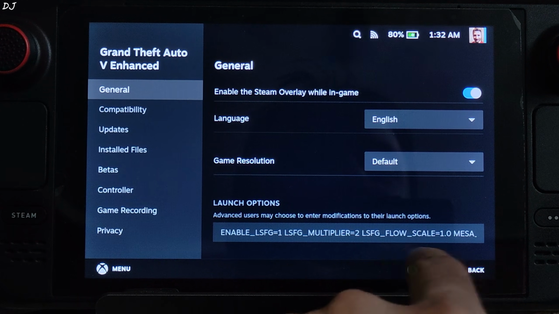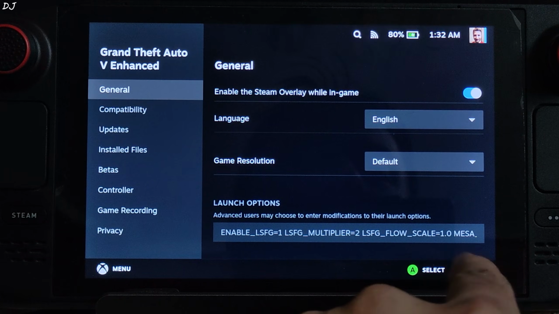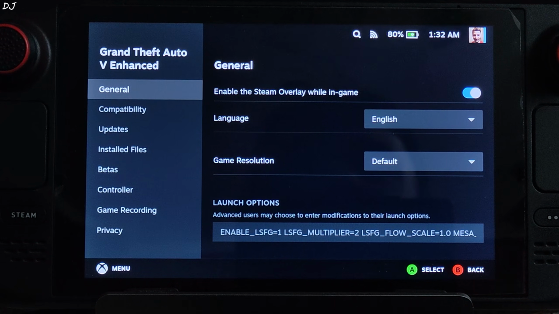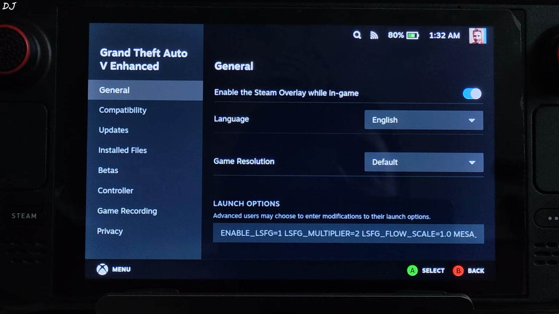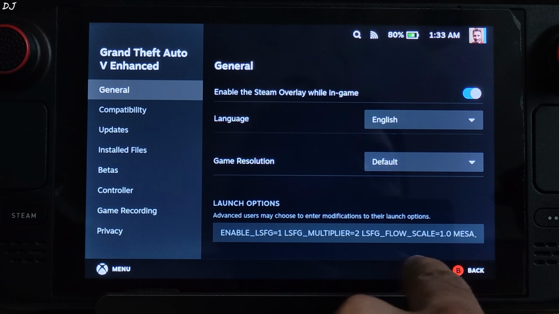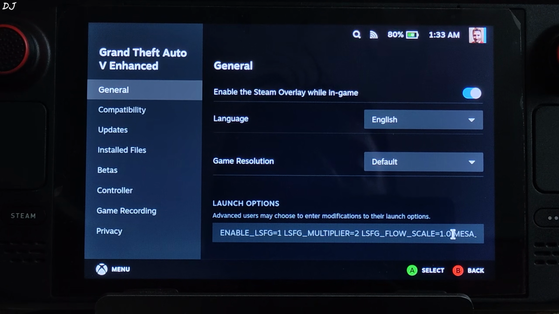I really don't like using the Flowscale setting. Instead of using this setting, I prefer using LSFG's performance mode. I'll cover that as well. The main thing that you need to know about the Flowscale setting is that at lower values, LSFG's performance will improve at the cost of image quality. Minimal graphical artifacts will be produced when you set the Flowscale value to 1.0.